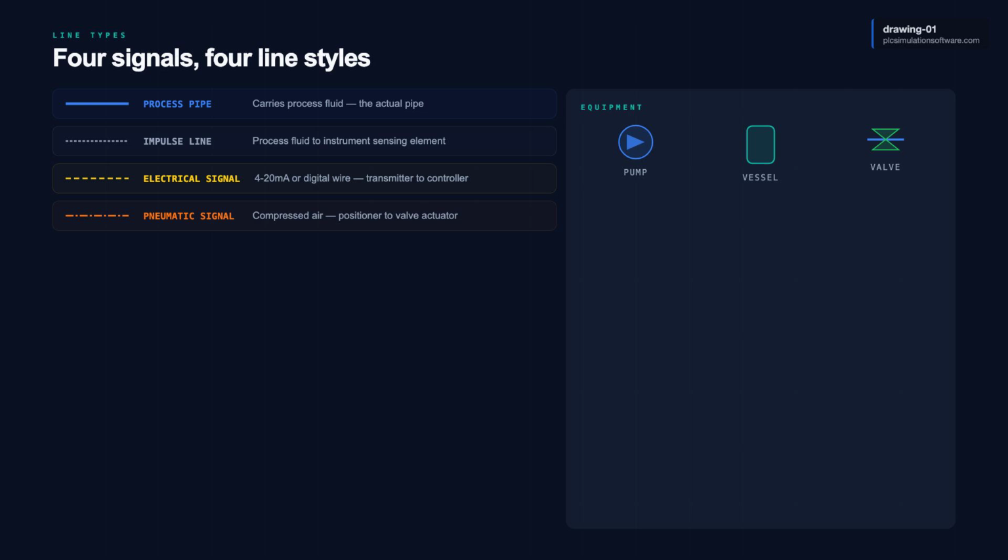Equipment symbols are standardized by ANSI and ISA, but every company adds their own legends. Pumps are circles or half circles. Vessels are rectangles or cylinders. Heat exchangers are tubes in shell symbols. Valves are bow tie shapes on the line. A gate valve is a bow tie. A ball valve is a circle inside the bow tie. A globe valve is a small triangle. The physical size of the symbol tells you nothing about the physical size of the equipment. The symbol just identifies the type.